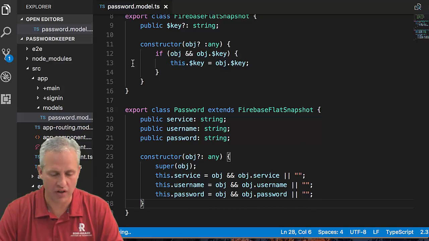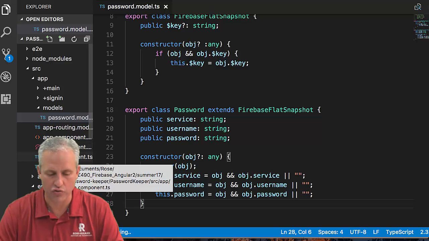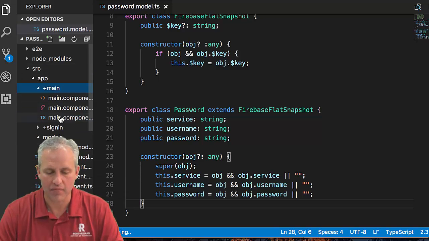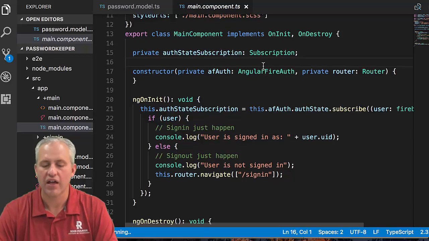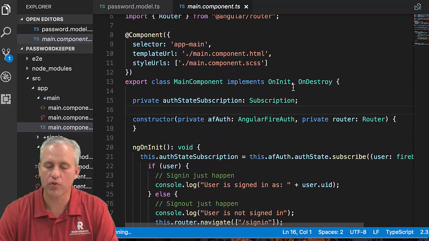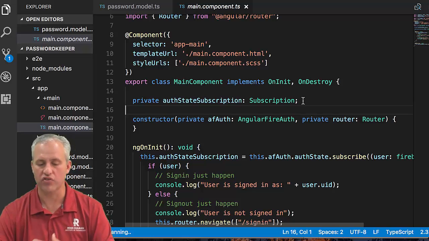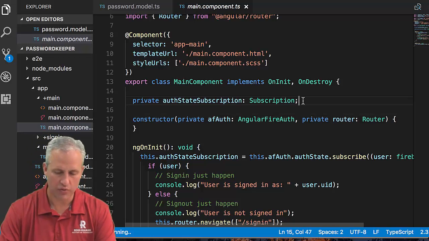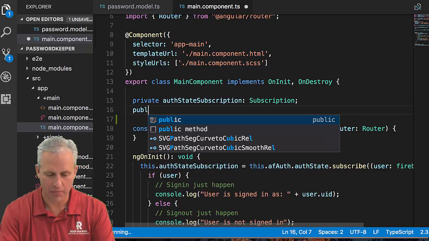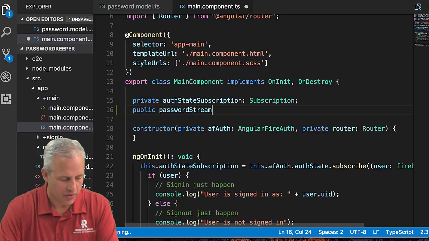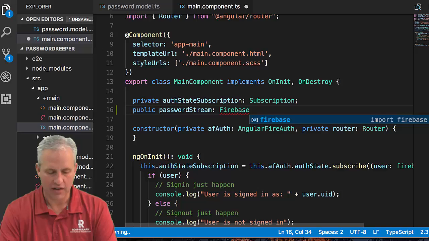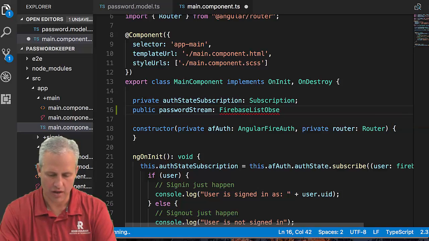So as exciting as that was, I don't want to end the video until we actually do something. So let's go into main and go into the TS file over here, and let's do something, right? What we want to do is very similar to what we did with movie quotes. We want to make a stream, and we want to start getting passwords. So we're going to make a public passwordStream. And this is a FirebaseListObservable. I hate that it doesn't help me type observable because I type it wrong all the time. For password arrays.